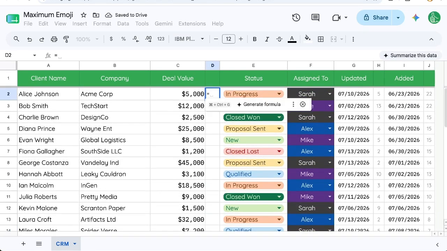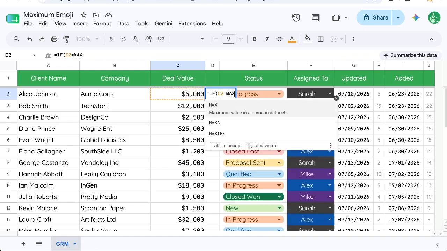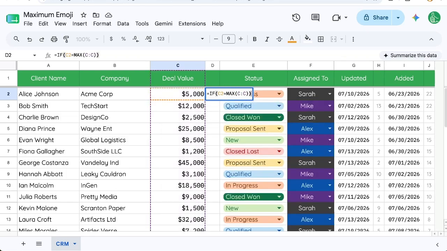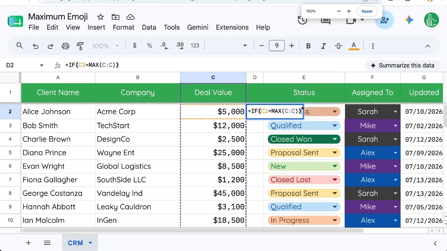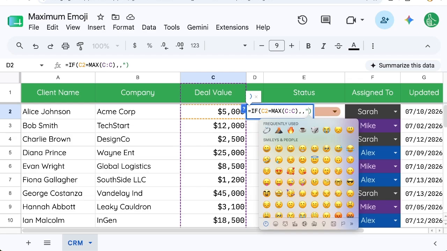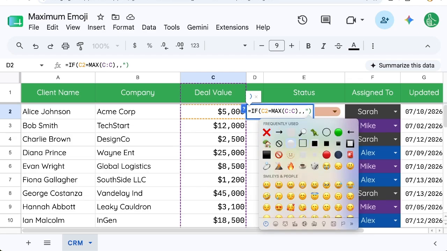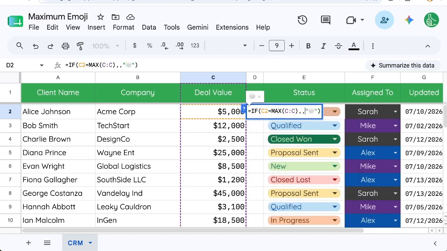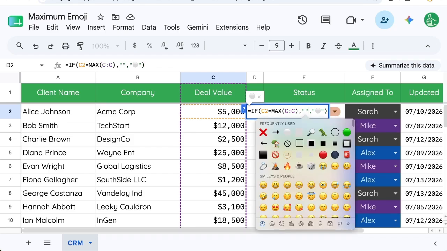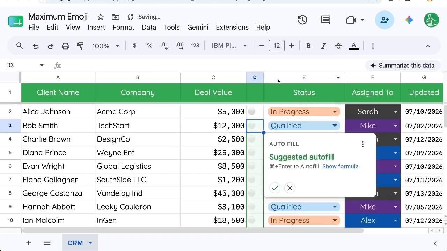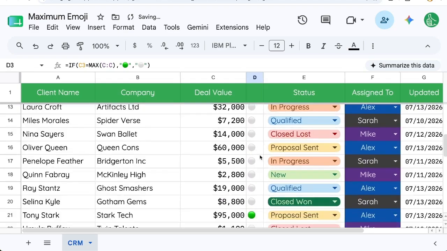And I would just do here if this is equal to max C:C. So same formula idea here, just in an IF. And we're going to say, well, if it's true, do something. If it's false, do nothing, essentially. Or even put an emoji here, like a blank one, white. But if it's true, put an emoji here that's green. There, it'll fill everything here and there.